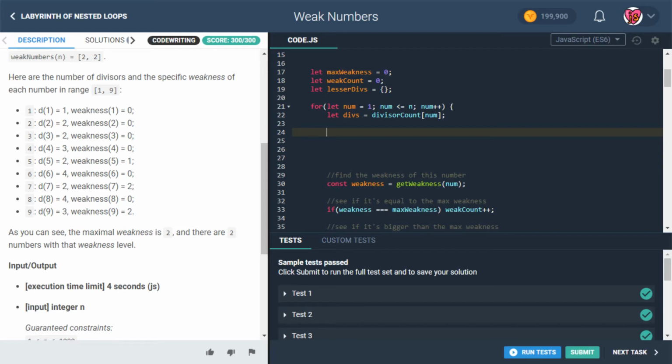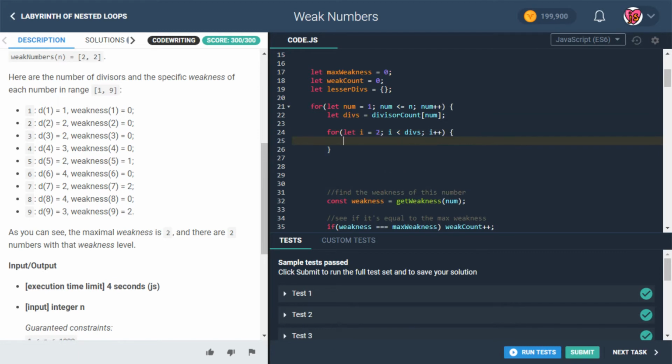Okay, and then from there, for let i be assigned the value of 2, i is less than divs, i plus plus. I'm just going to write this all down and then explain what's going on, because it's going to look a little complicated at first. We're going to ask if this exists. If it does, then we add 1 to it, and if not, we just make it 1.